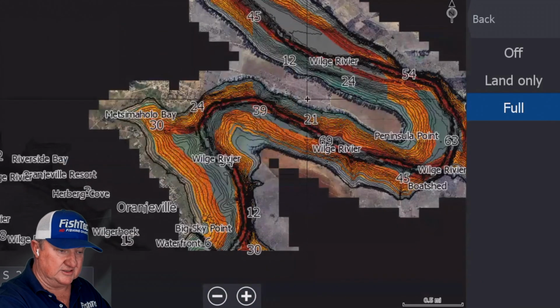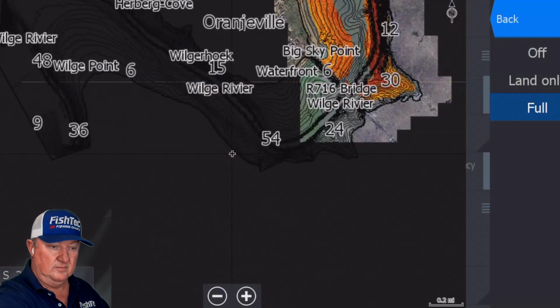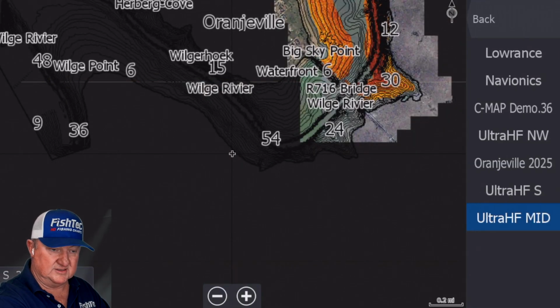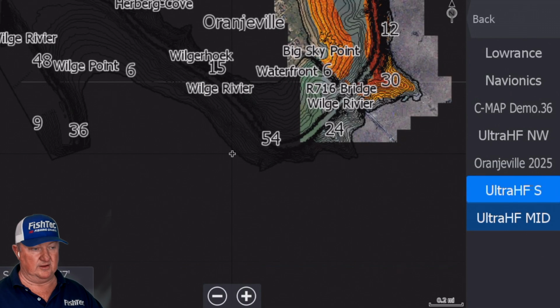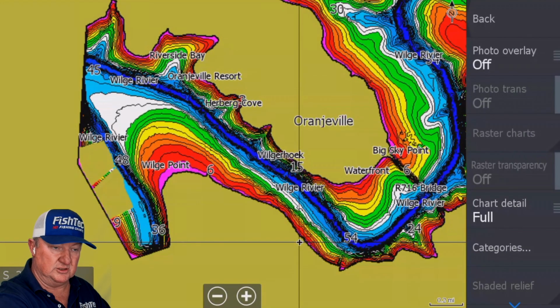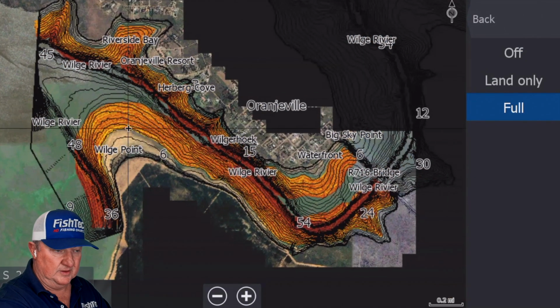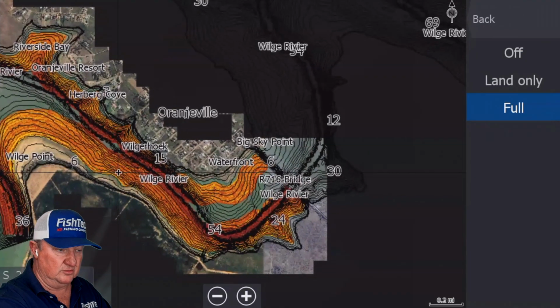And then the last section is on the other side of the bridge, and that is south, UltraHF south. And there it is there, same story. We go back, chart options, photo overlay full, and there it is there. Some lovely information all the way there.